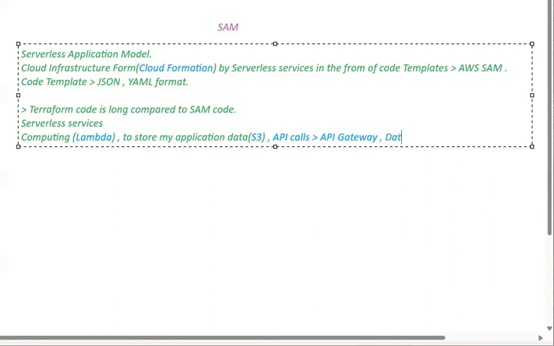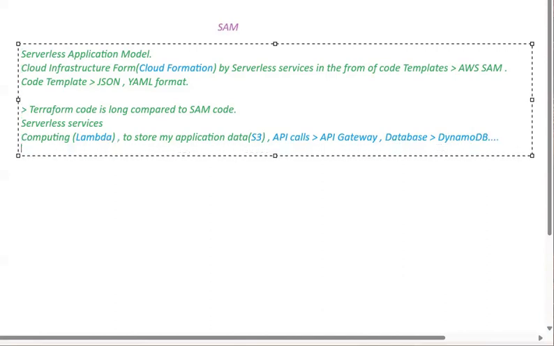So let's say I want to store my user data. I want a database to store my application user data. Then what services do we have? We have DynamoDB, and we have RDS and so on. Like this, there are many serverless services provided by AWS that you can use for your needs.